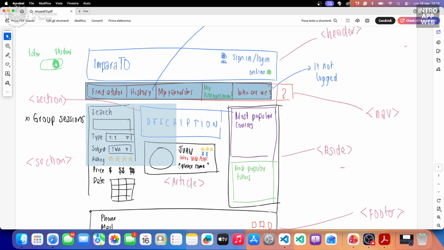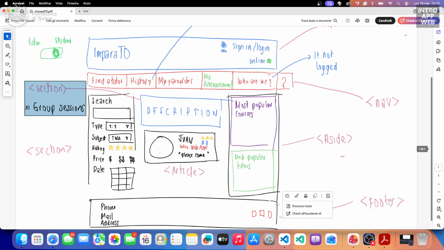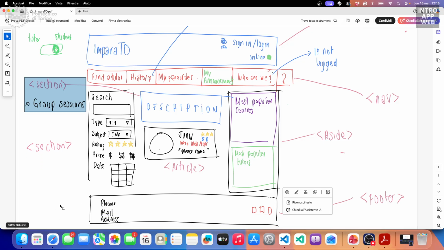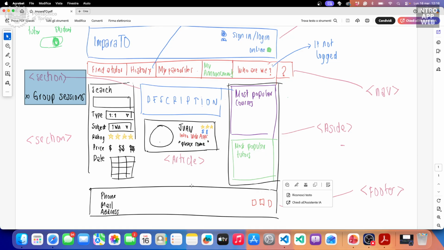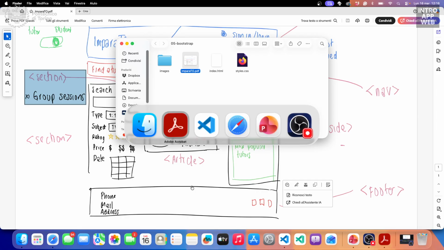Then we will have this, the main content, as another row. And finally, we'll have the footer. So up to now, we need to create 4 rows. Do we all agree with this idea?